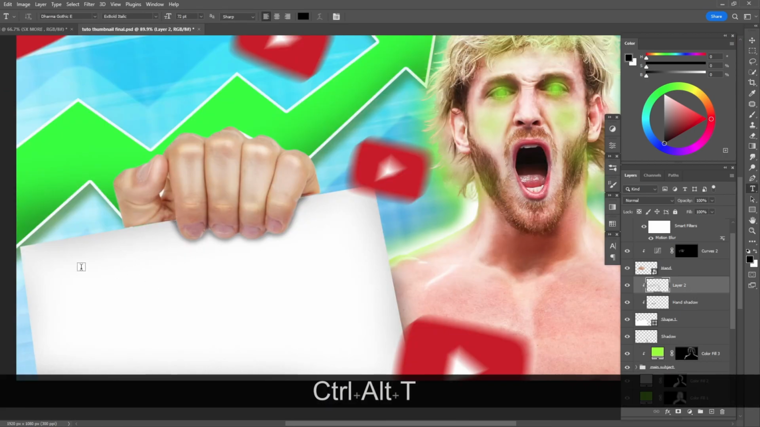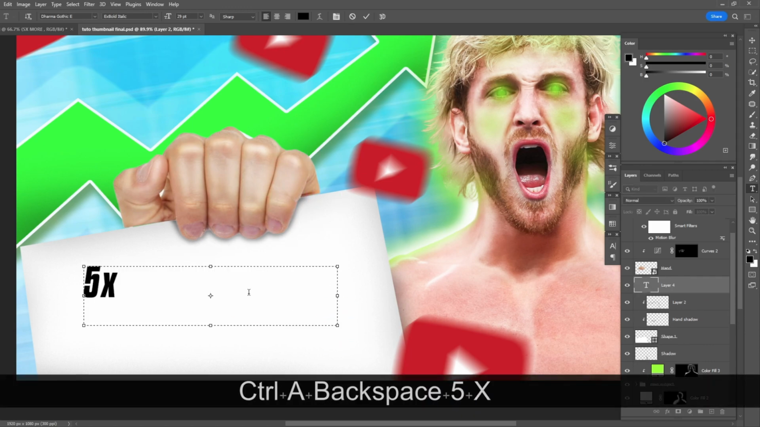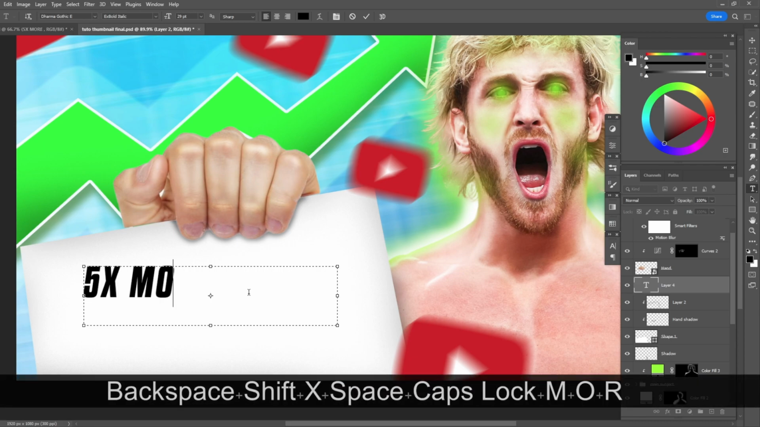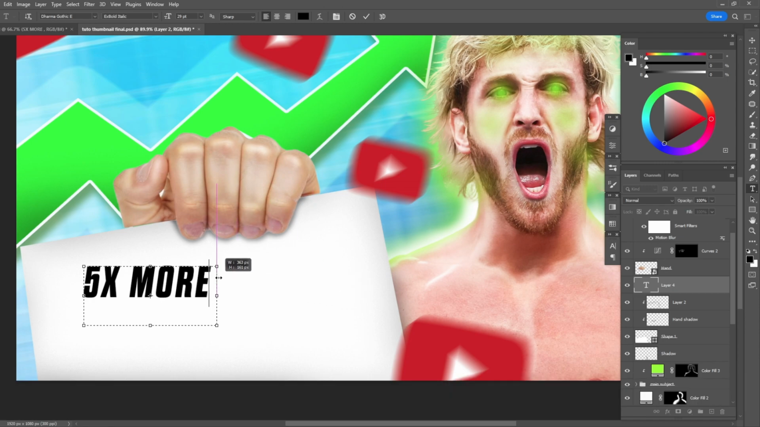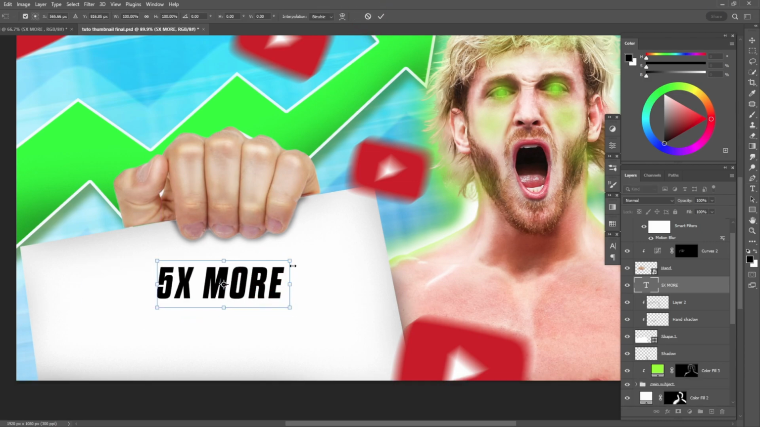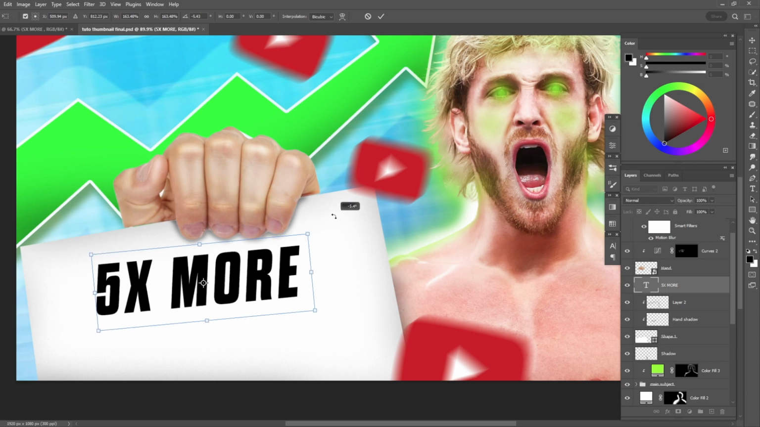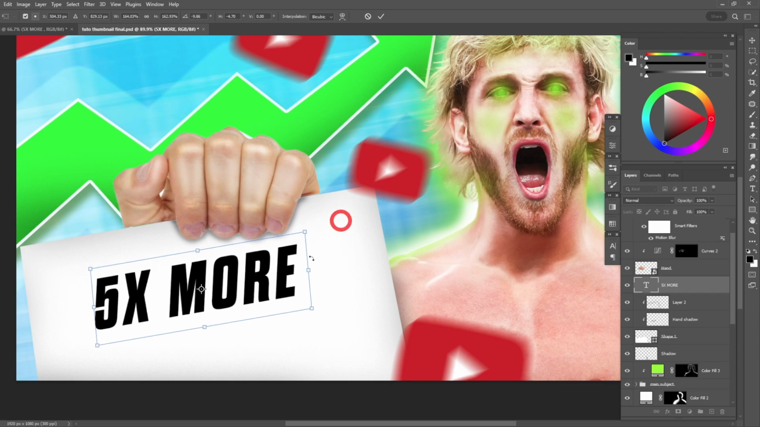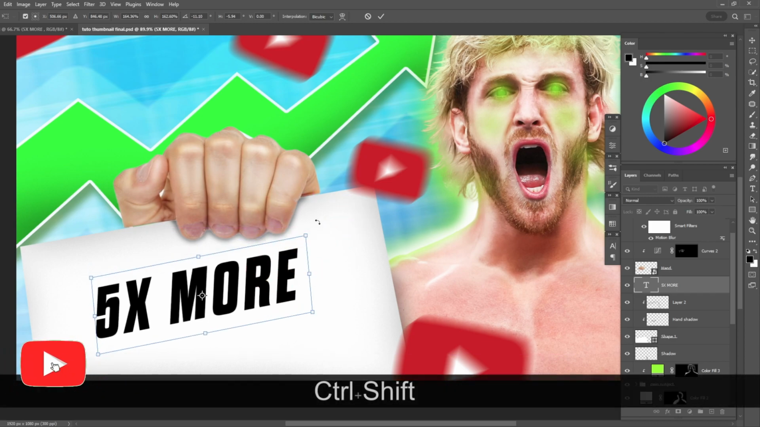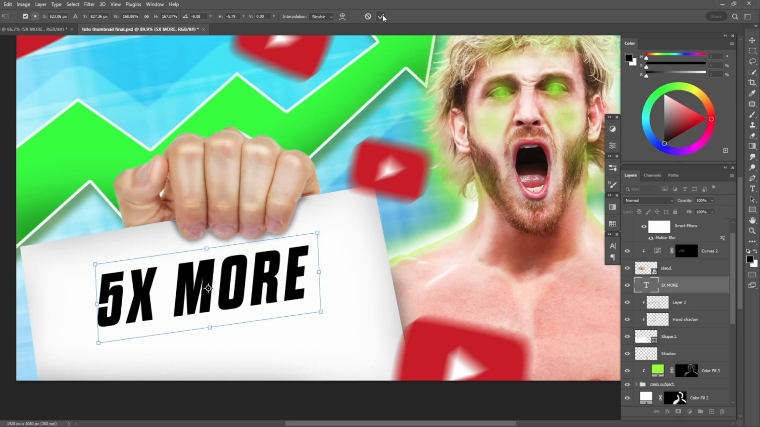Okay, now I'm going to put a text. I'll simply type 5x more. I'll leave it there. So I'm going to adjust our text. Maybe it will look good over here, and press Ctrl Shift. Simply make it just like this. Okay, this is nice.